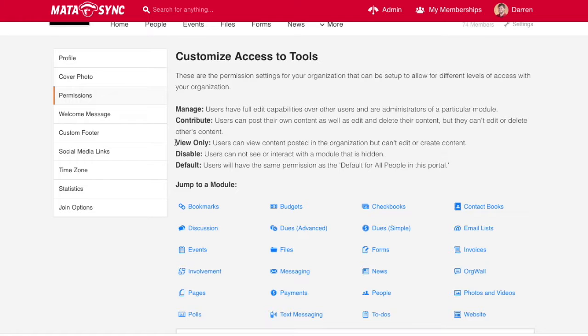Disable essentially removes the tool from sight for all of your portal members except for the individuals that you give specific access to that tool to. And default will set the access for everyone to whatever is already set in terms of the actual portal. So now, why don't we go over an example?